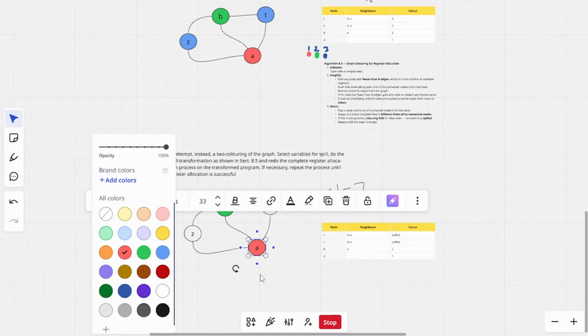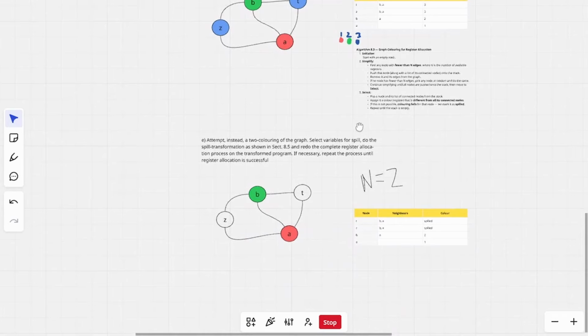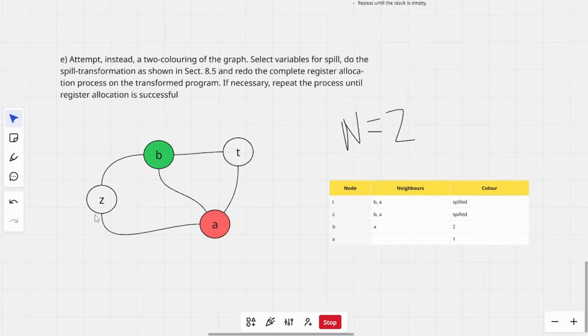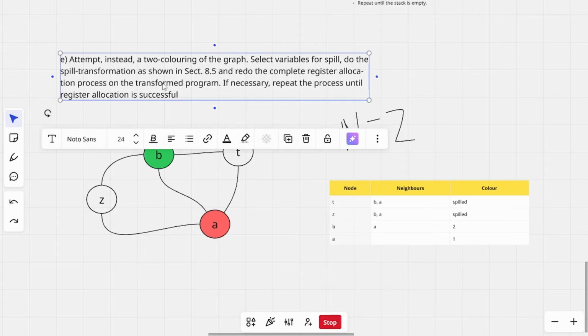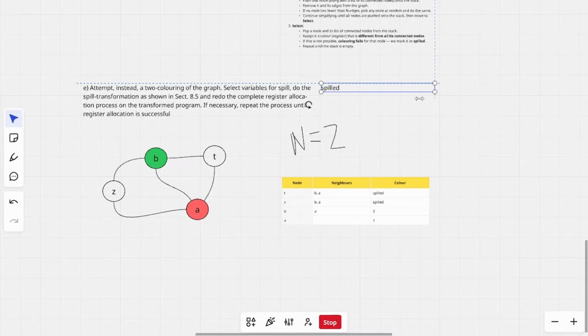So if you're wondering how we got here, just do the exact same thing we did here, but with only 2 colors. And you'll end up with these two not having any colors, and we just mark them as spilled. So for that, we can just say spilled. Copy this, type in spilled. That means we're going to have to allocate them into main memory. So we're going to do this, and then we're going to do that.